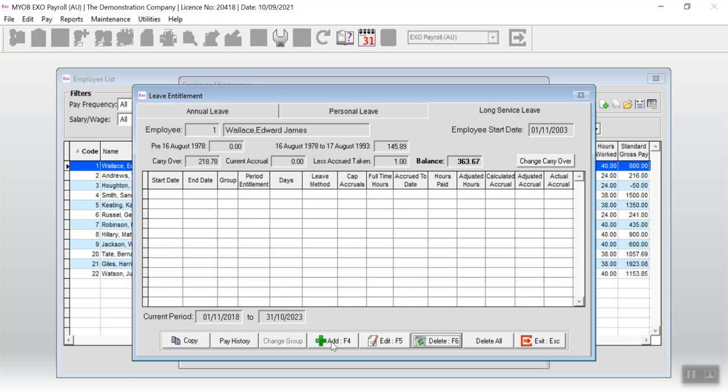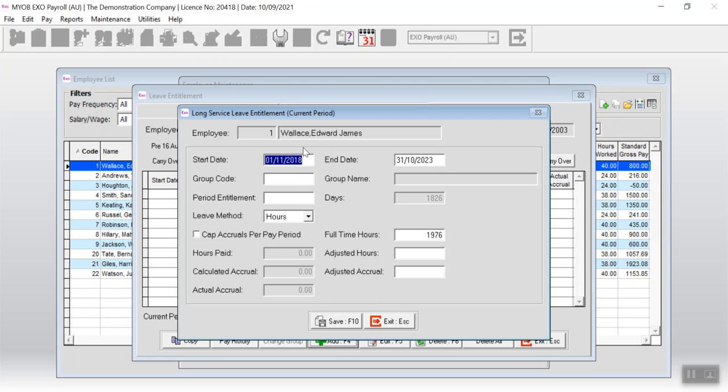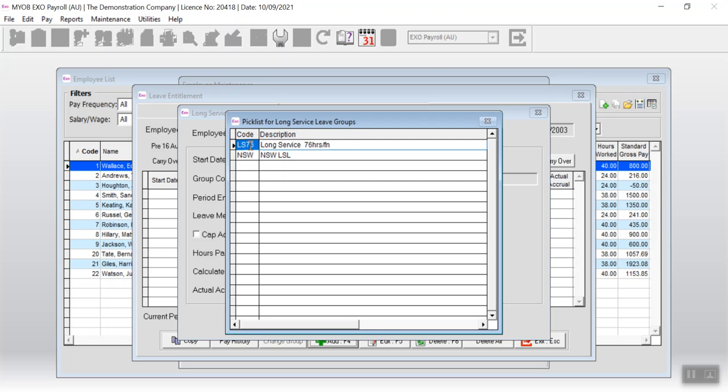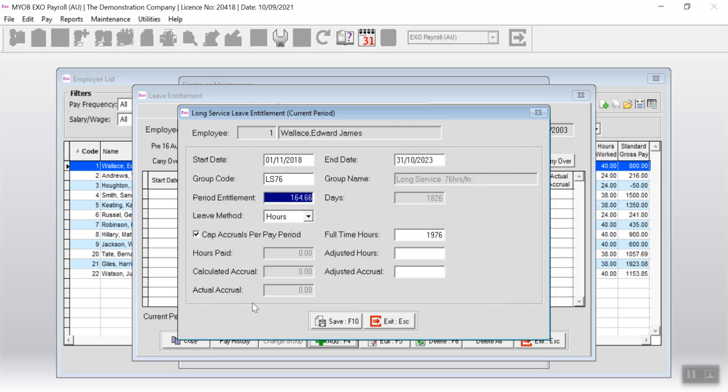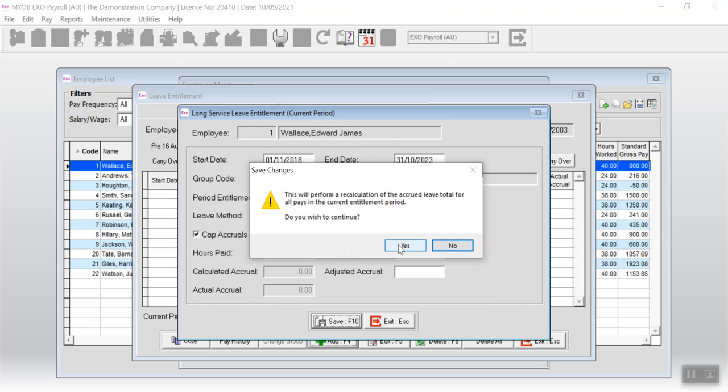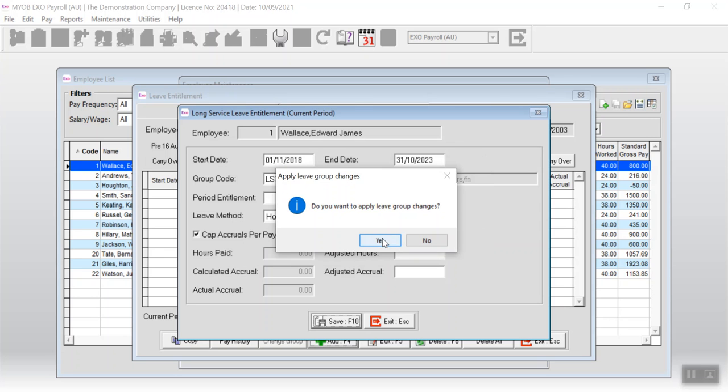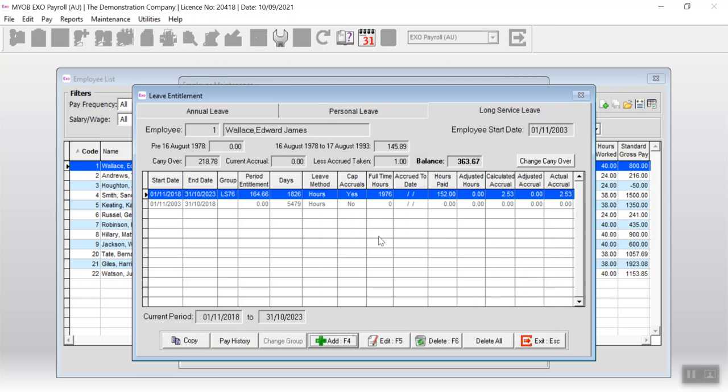Okay, then we're going to go add. The start date should be the employee's start date. The group code, you can just put in a question mark and a tab if you're not sure, but it was LS76. Okay, and then we hit save. The system's also going to give us a warning about recalculation. We say yes, and yes, we want to apply the changes.